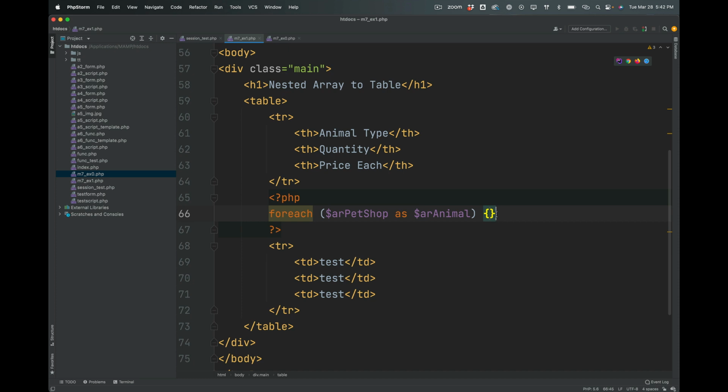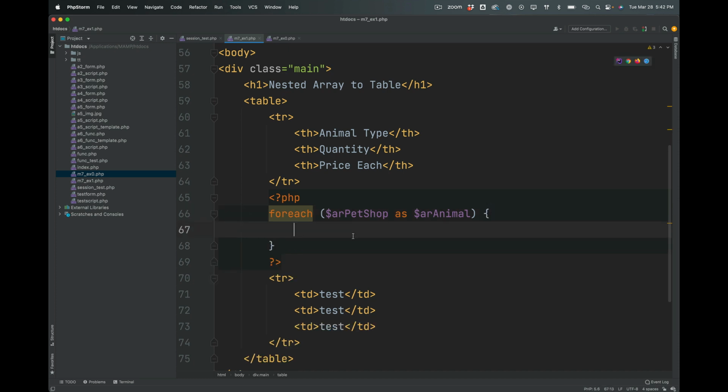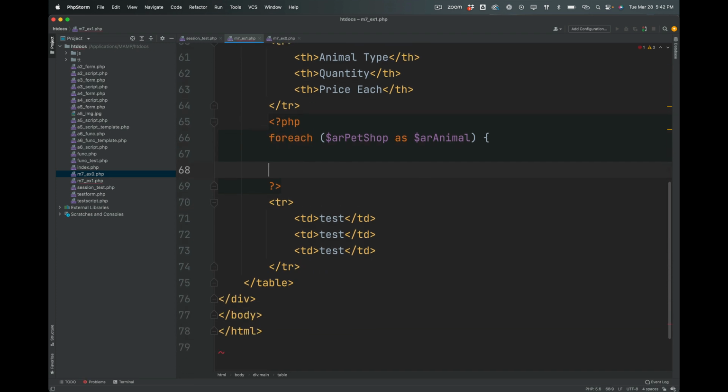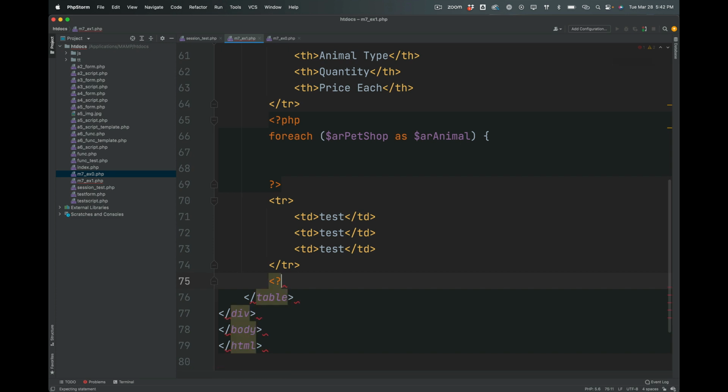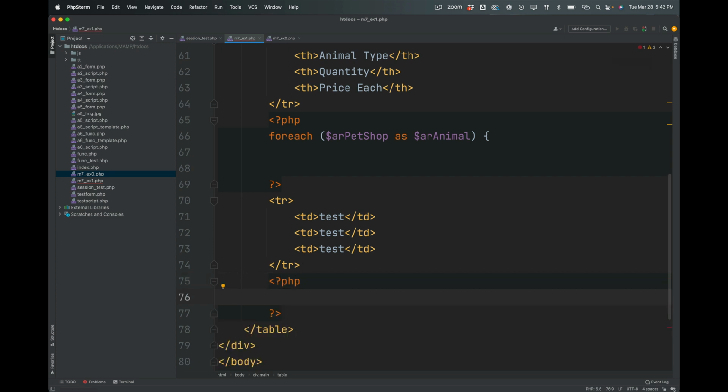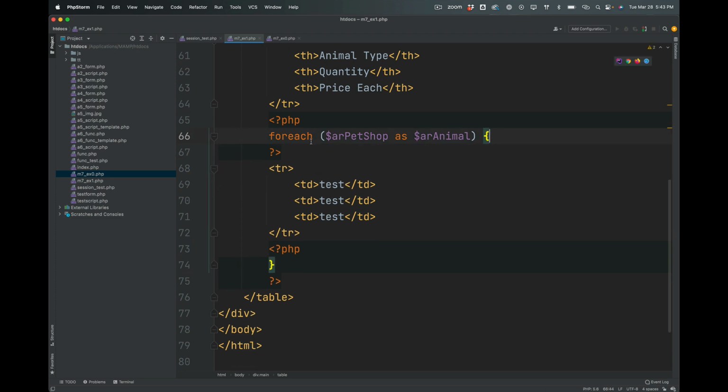Okay, so this is going to be my animal. And instead of putting all of my code in here, I'm going to take this little bracket that closes this and put it down here inside its own PHP block. You can see when I have my cursor next to this one, its corresponding one highlights. So basically what I'm saying is that for each item in AR Pet Shop, we're going to assign that to AR Animal, and we're going to print one of these.